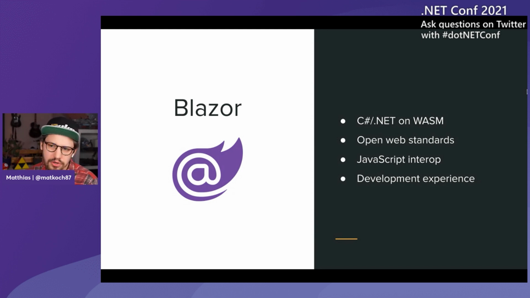Just to mention, there's also the part of Blazor which runs on both client and server side, but Blazor WASM just runs on the client side. What is great about it is that it's based on an open web standard, which allows it to run in any modern browser, basically. It also comes with JavaScript interop, of course, and overall, it just has a great development experience. So that's what I meant when I said C#. You can debug. It just comes natural in many cases.